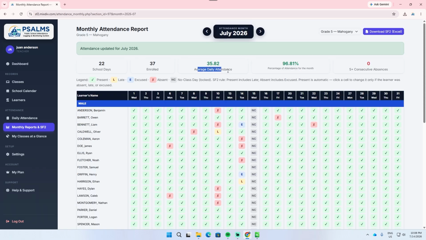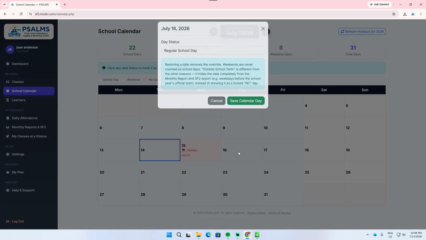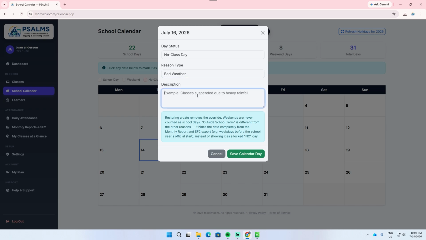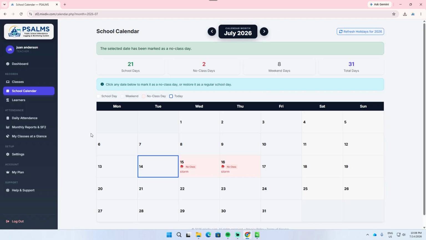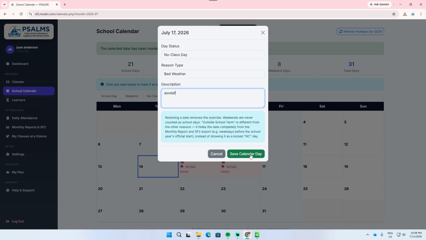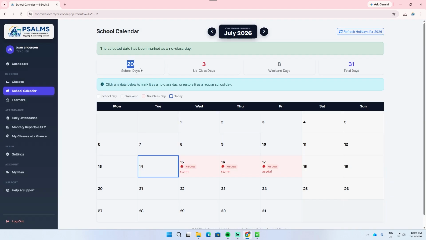And as you can see, average daily attendance is already calculated. The school days is also affected, right? Right now it is 22 school days. If we go back to school calendar, for example, on Thursday, there's also no class day because of bad weather, right? There's a storm. Save calendar. And then it was 22 school days. Now it's just 21. On Friday, there's no class again. All right, bad weather. I'll just type here random letters. And it's calculated. Now it's down to 20 school days.